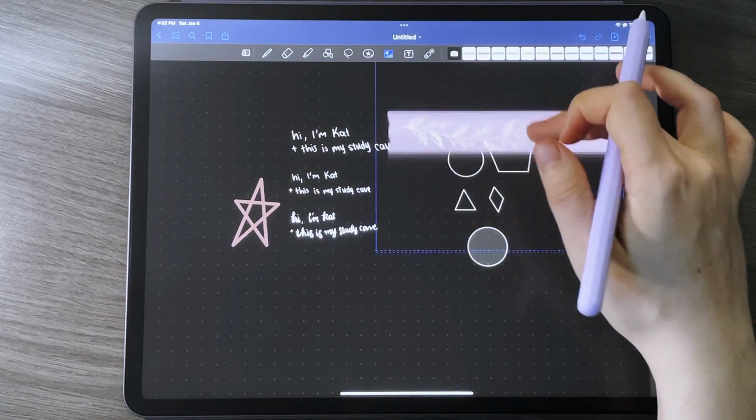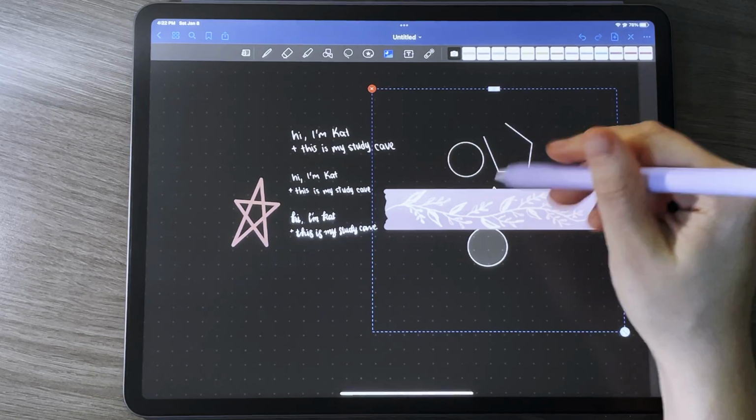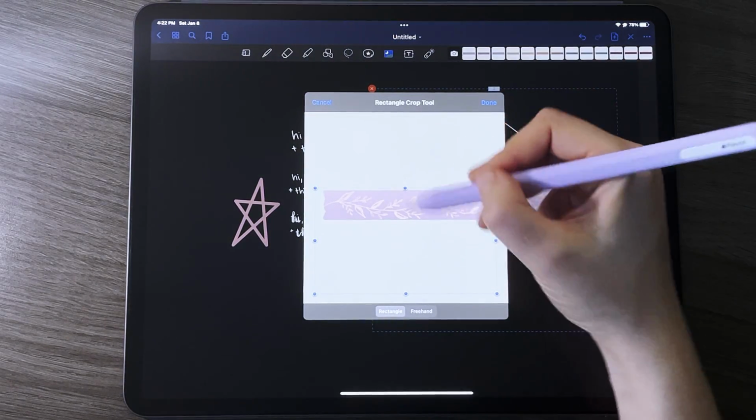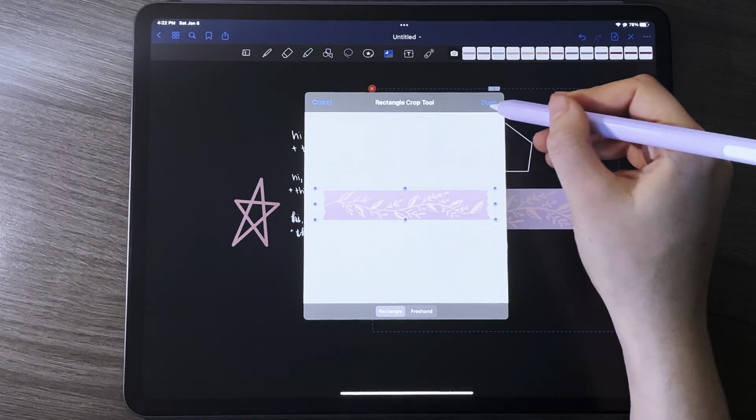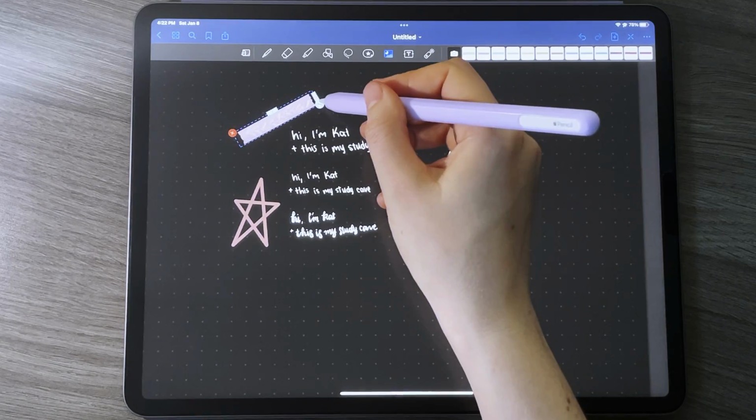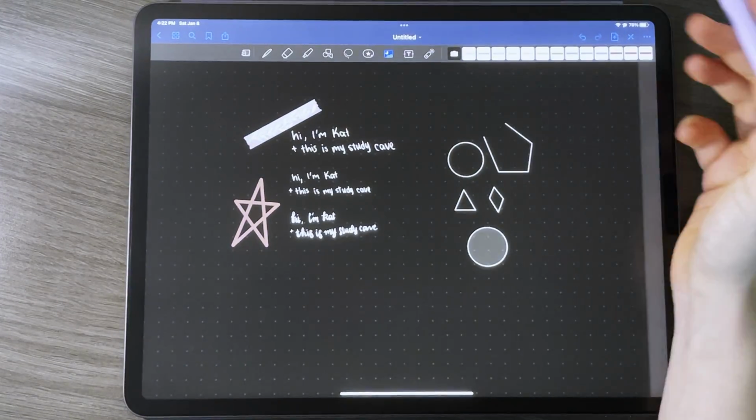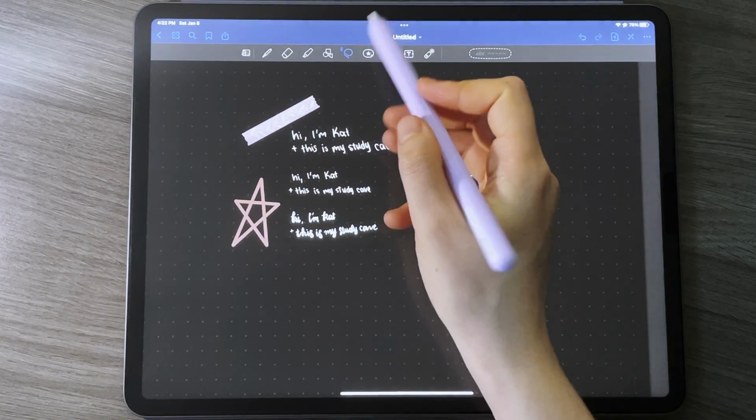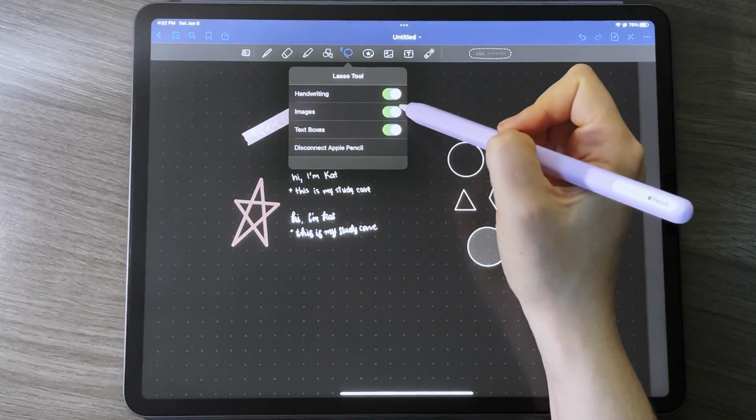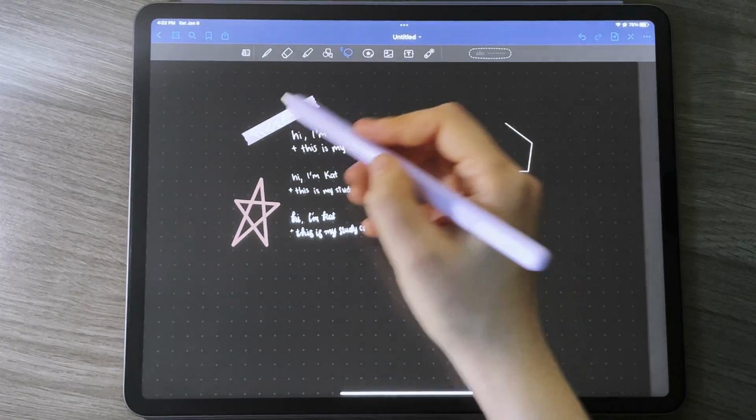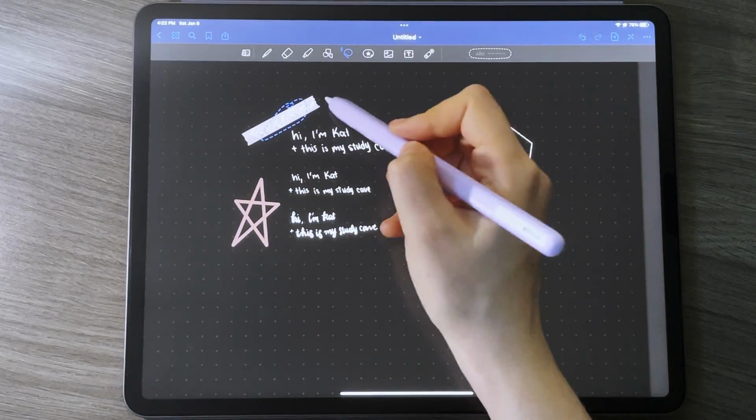So I've just got some washi tape. It's a PNG, so it's a transparent background. We can crop that. And then we can just pretend to tape something on or use it to write on, whatever you want. We can select and move it around. And under the selection tool here, we do have the option to turn images off. So if I turn that off, I can no longer select the washi tape.